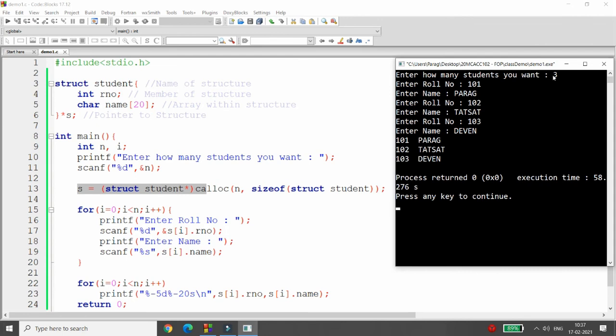If you look carefully at this program, then this program has a member of structure, array within structure, and pointer to structure. We will discuss how to declare the structure within structure and how to declare the pointer within the structure in the next lecture.